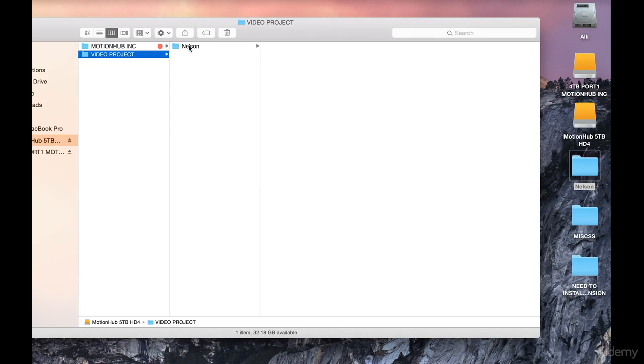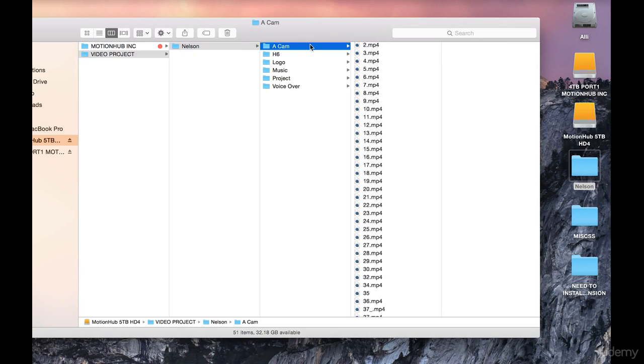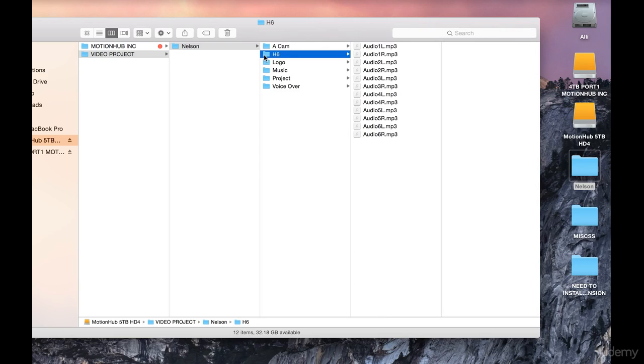This is the name of the project. We'll click on that. We have A cam, which has around 50 clips that are both 1920 by 1080 resolution as well as 4K resolution. Some of them are also in slow-mo, so we'll be working with all 3 in this project. Below, we have our H6, which is our audio folder with our dialogue, and as you can see, we have audio 1L, audio 1R, and it continues like this.